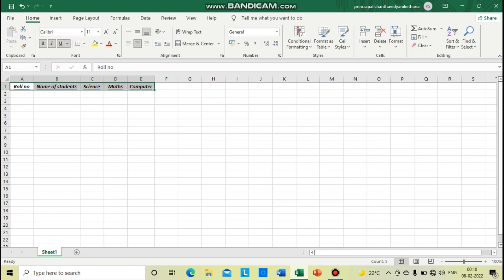Okay, and if I want to modify this cell, just don't click and type. Otherwise, the data will be removed, and you have to type it from the first. So don't do like that. If you want to edit something, just double click on that, then edit.